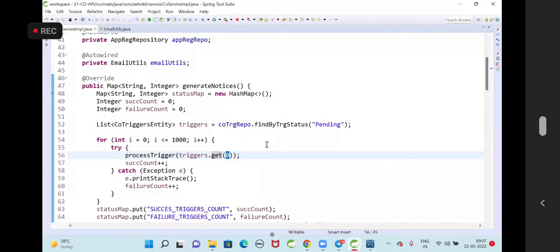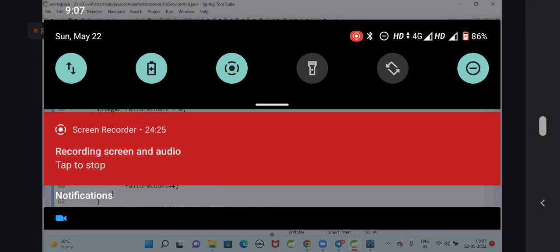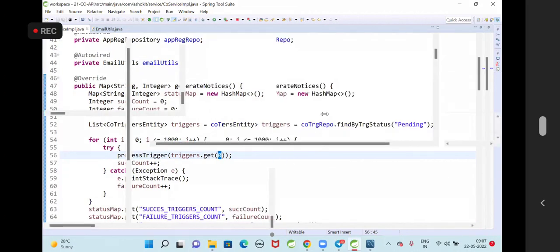That's why only one trigger is available. I'm passing the same trigger every time. If you have 1000 records in the database, then you can pass the I value. The loop will execute 1000 times, and every time it is going to get the next trigger and process it. As I don't have 1000 records in the table, I'm passing a 0 value. Only the first trigger, the 0th index, it is going to take. One trigger it is going to process. Now it started.